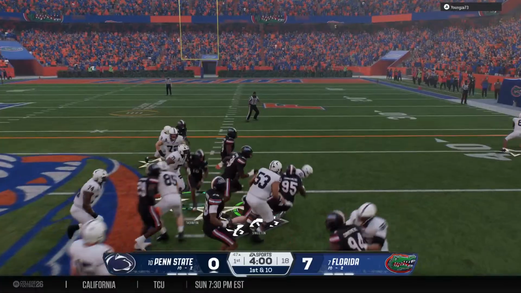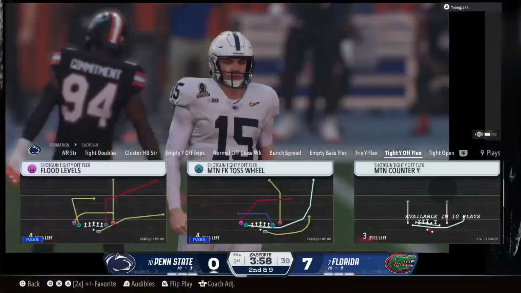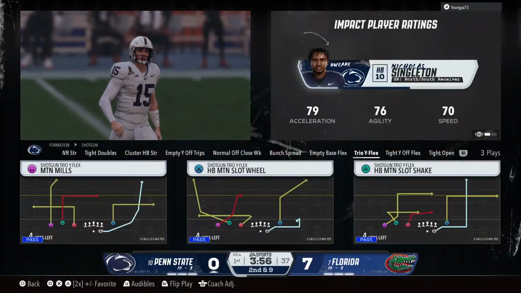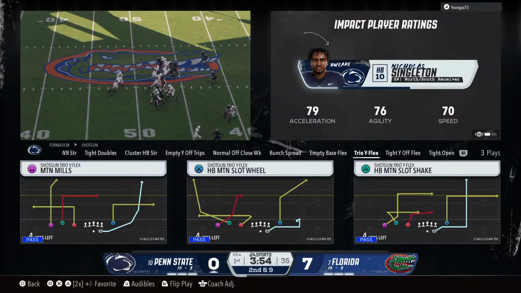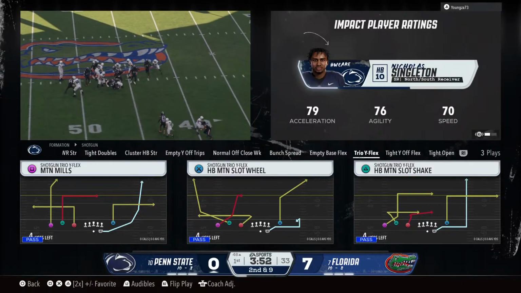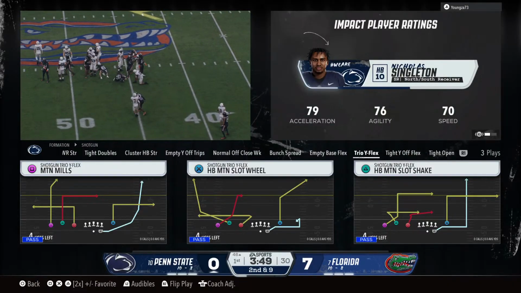From the shotgun, it's a handoff. And it'll be stopped right at the line for no gain. That back just had nowhere to go. Got to give credit to the defense and their run fits on that play.